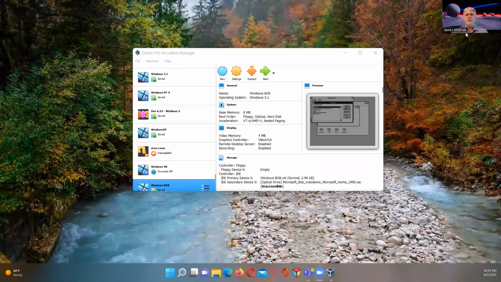So let me share my screen here. Here we are. I have VirtualBox running, Oracle VM VirtualBox. It's an absolutely free program, and again, we'll get into how to install it in a moment.